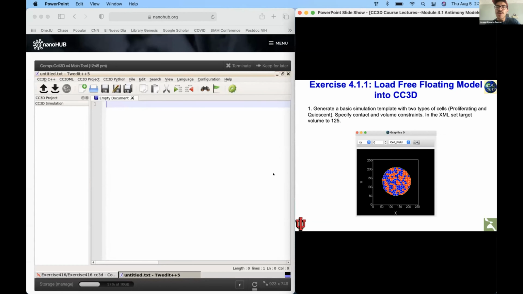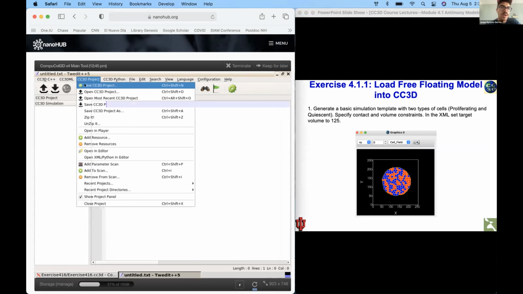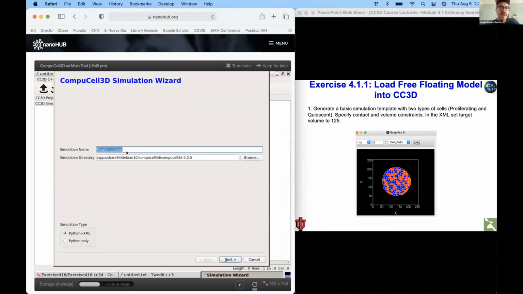So the first thing is we're gonna generate the template simulation. We're gonna generate a new project. Again, this example is already loaded in the demos directory, but we're just gonna build it from scratch because we have time. So we're gonna generate our first exercise.